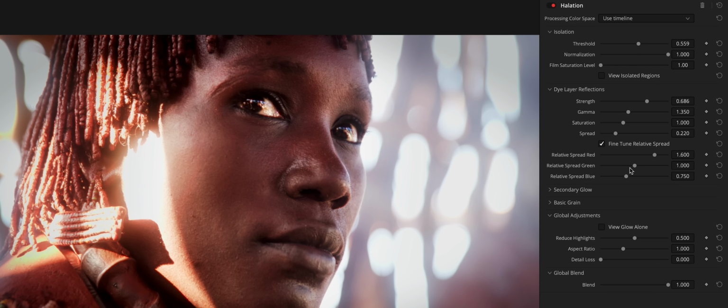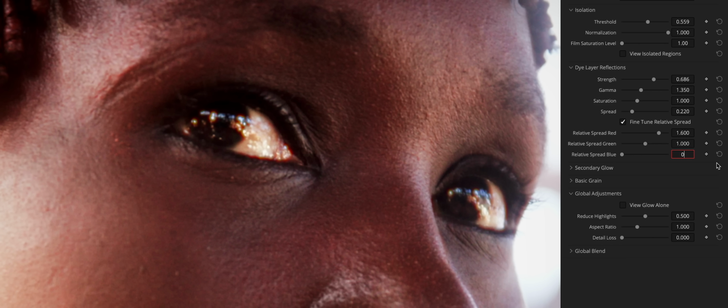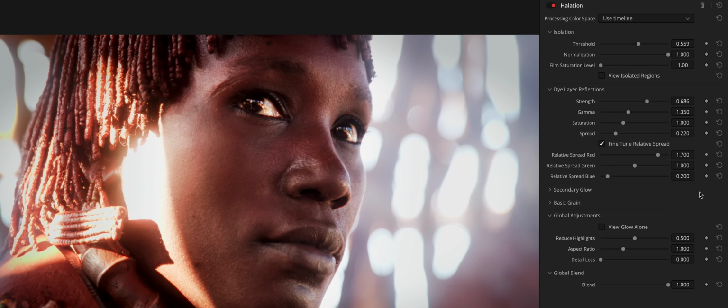The first thing we're going to do is decrease the blue spread value. In our case, we will settle with 0.2 for blue spread. Since we want more red and less blue, we will increase the red spread to 1.7. Green spread in our case, we will leave it unchanged. The main thing to understand is that with these three sliders, we can adjust the hue of our effect. And in our case, we will settle for 1.7 for red spread, 1.0 for green spread, and 1.2 for blue spread.